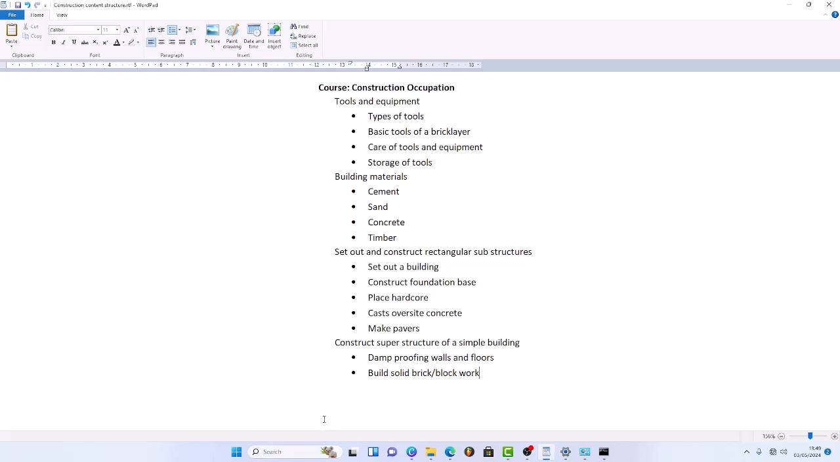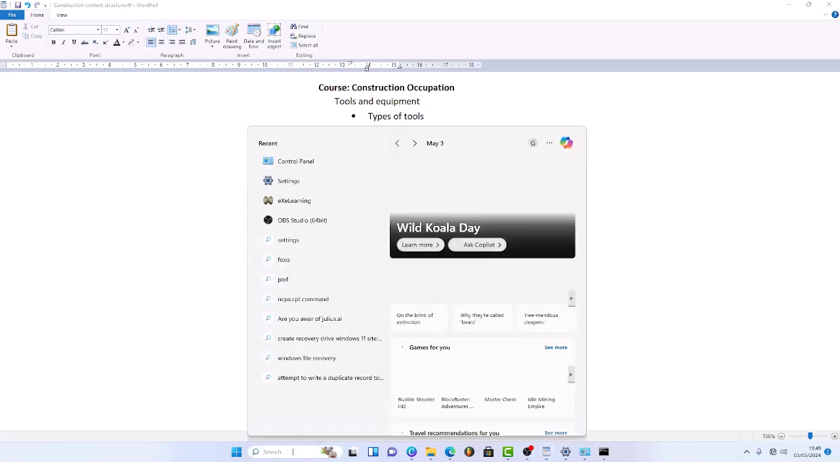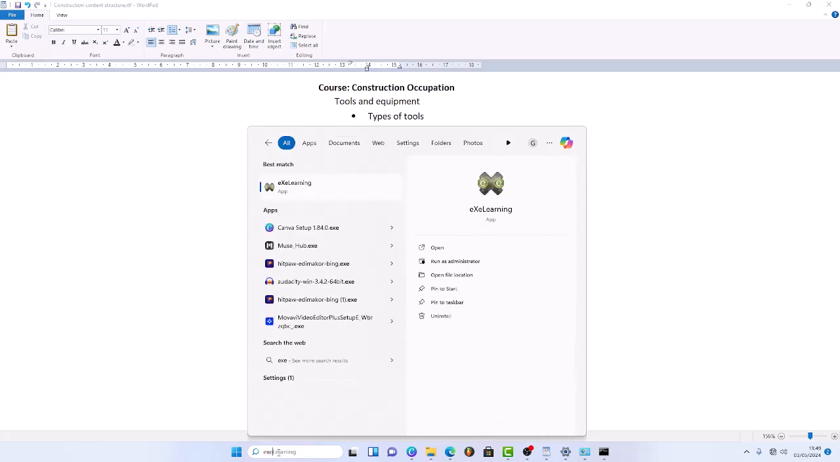For this video, I'm assuming that you have already installed EXE Learning. If you haven't, there is another video on how to install EXE Learning on your computer. If you have already installed it, you simply type in the search bar, or click the search icon if you don't have a search bar, and type EXE, and you have the option of the app if it is installed.